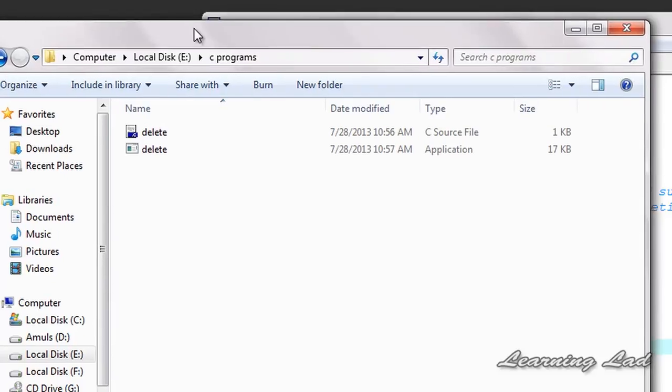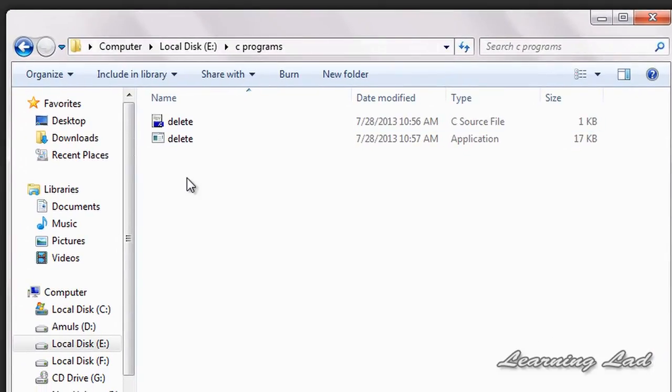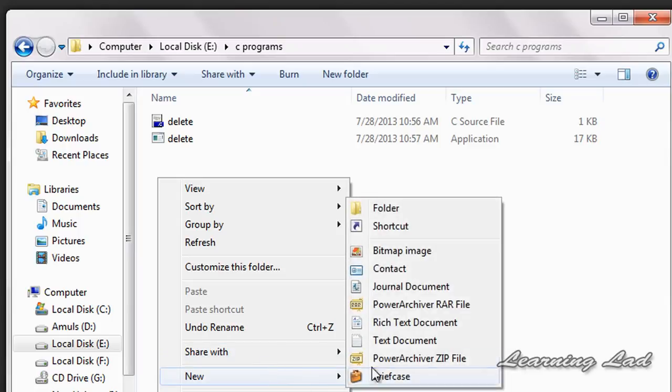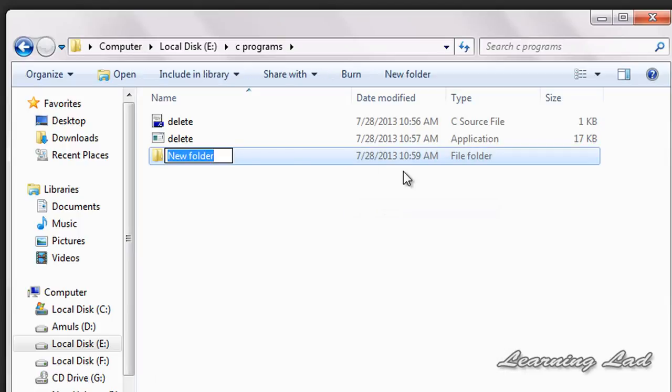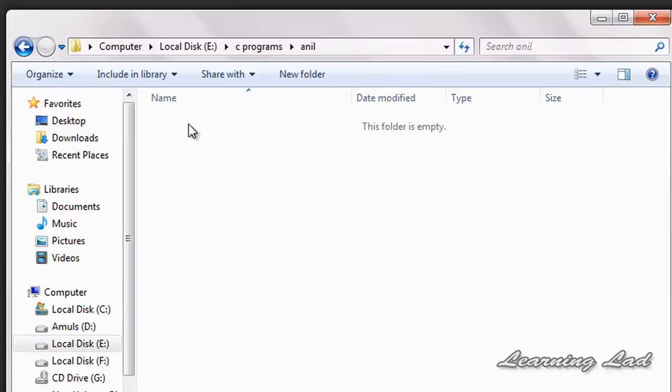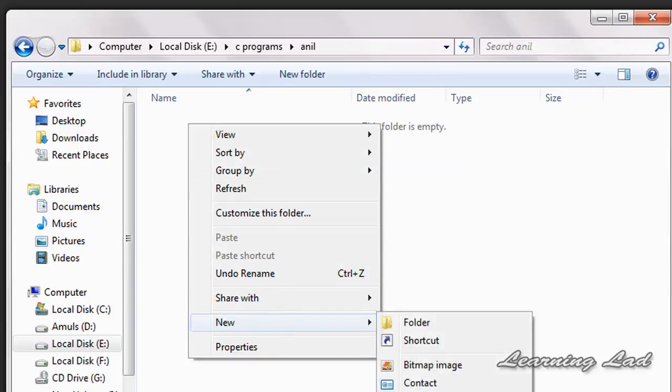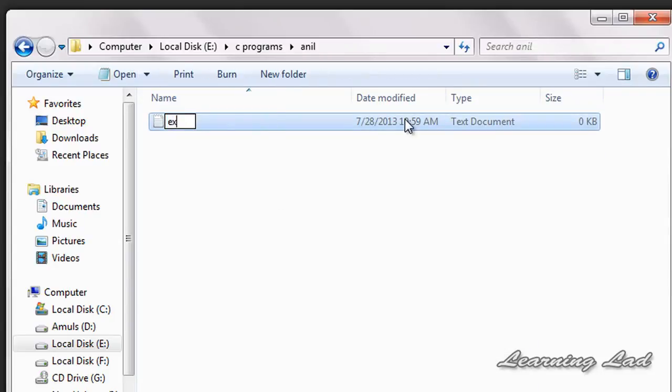The next thing I want to teach you is, what if the file we want to delete is present inside a folder. So I'm gonna create a folder, and I'm gonna call it, let's say, Anil, and we're gonna create that example.txt inside this Anil folder. So it's gonna be example.txt.